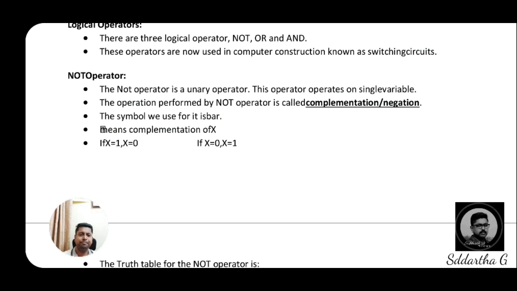So according to this, we will call the operator NOT, which means complementation or negation. And also we have one symbolic representation for the NOT gate. That is the symbol we are using for the NOT gate, that is bar. If any variable has a bar, understand that it is a NOT gate, that is complementation. In the example below, we are able to show one example.